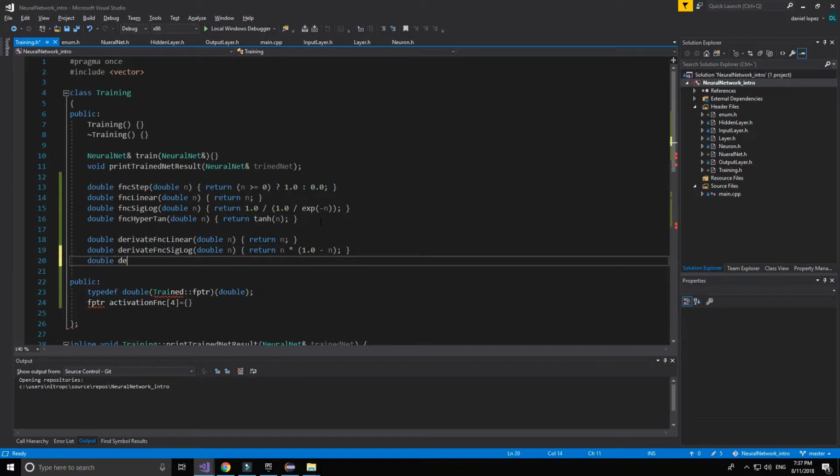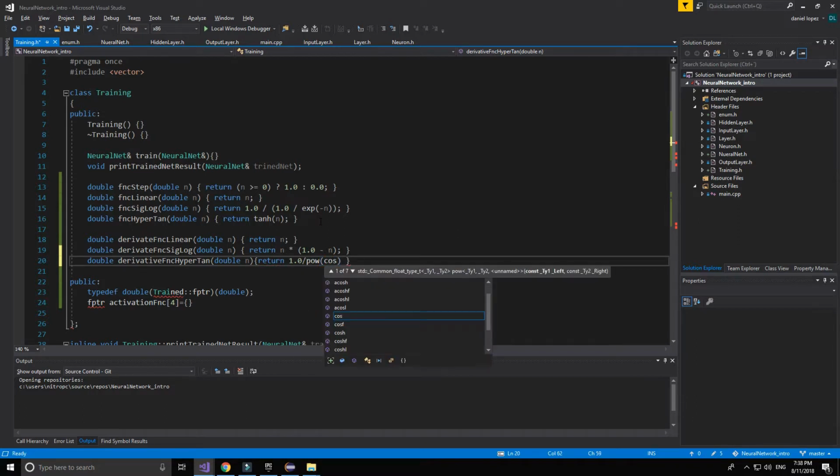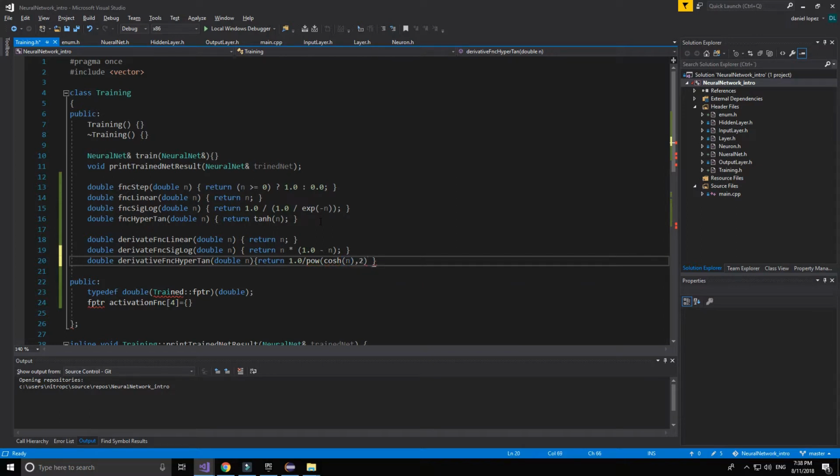And the derivative of the function hypertan is this, 1 minus the square, which is similar to the tangent. Okay, that's all. The second is linear. The step hasn't got a derivative.